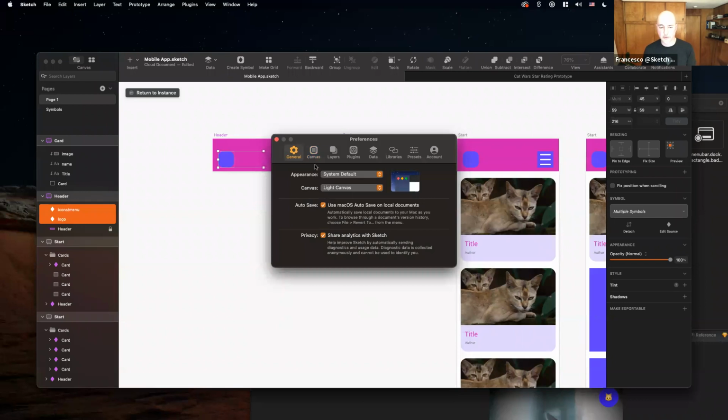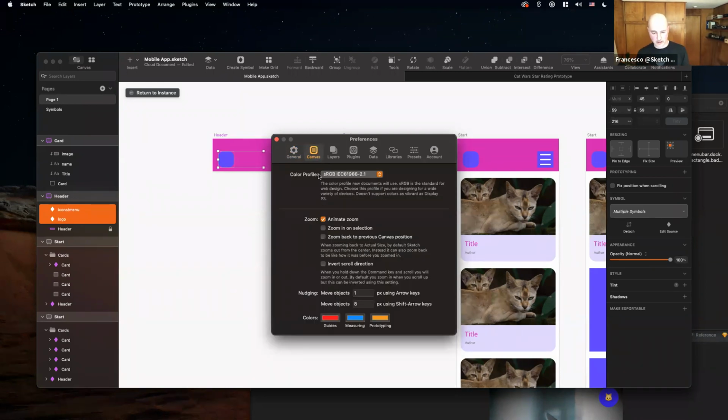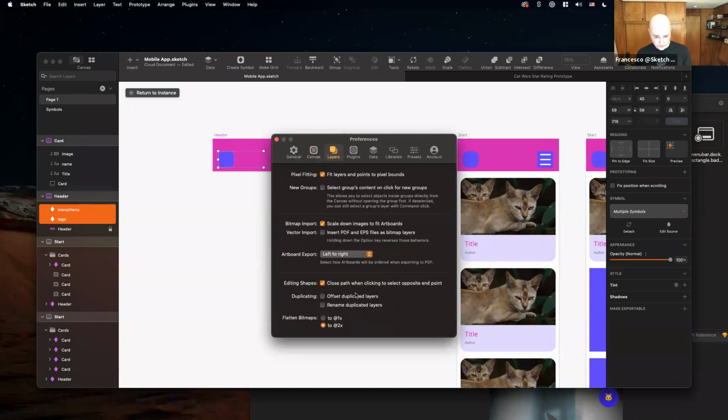You could have also a completely separate one. In this case, though, from the Canvas tab, I suggest you change that setting right away, which will make it much easier to duplicate things and make sure everything is aligned correctly. The other thing I suggest is to remove offset duplicate layers and also rename duplicate layers. Uncheck those because otherwise you'll end up with the layer list saying copy, copy, copy every time you duplicate something, and you don't want to do that.